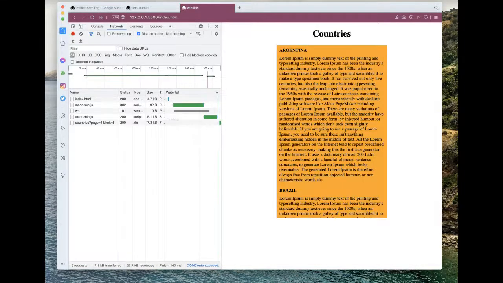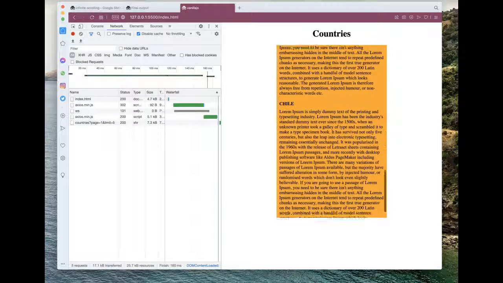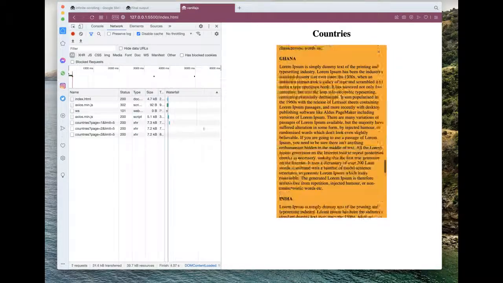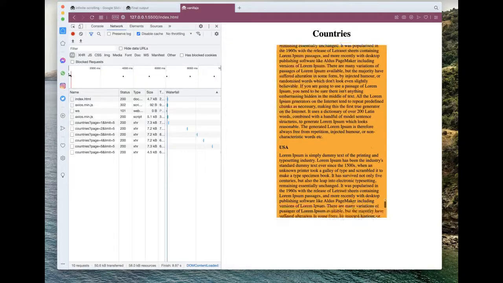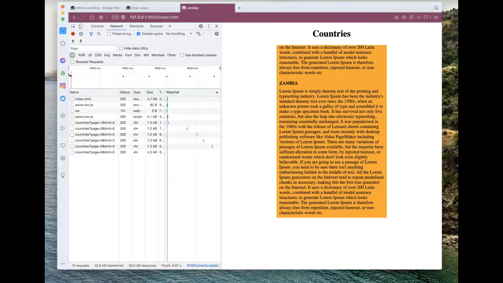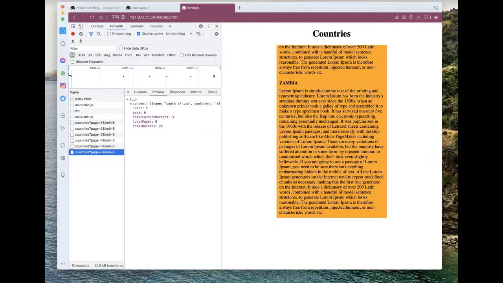So let's check the output. Page 2, 3, 4, 5, 6, and there will be no more API triggers because our current page has to be lesser than total pages. So when we try to scroll down again and again, the condition will fail, so our API will not get invoked.